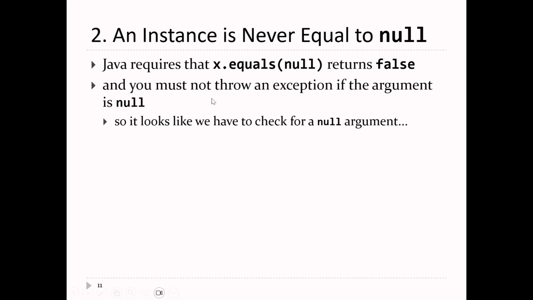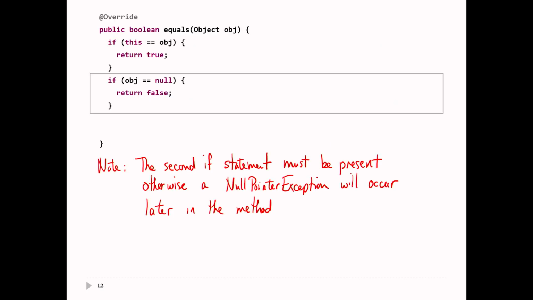Right? All right, so if that is one of our requirements, then it looks like we should probably test whether or not obj is null. So if obj is null, return false. That's how you test something for null in Java. So you can write obj equals equals null if you want to test if it is equal to null, and you can write obj not equals null if you want to test if it's not equal to null. So we return false if we get null as our argument.